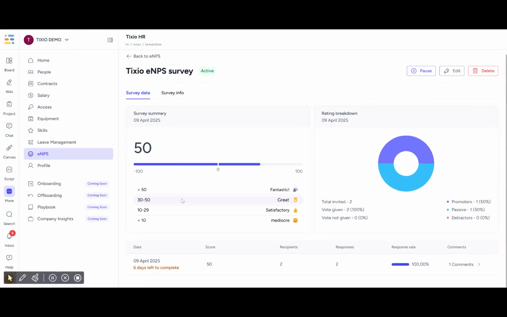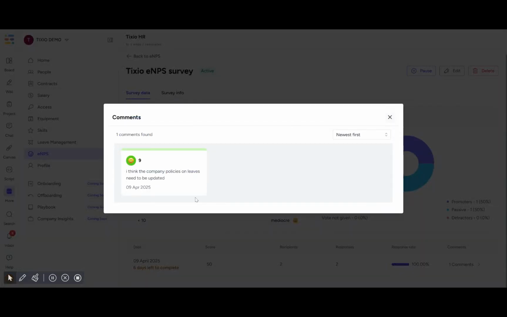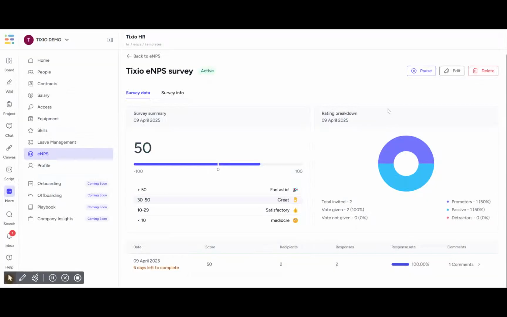In the survey data section, you can see the survey summary, how many people have responded to your survey and what were their response, the rating breakdown. It will stay anonymous. You cannot see who replied what and who rated your company in what numbers, but you can see how many of them are promoters or detractors or given a passive response. And also, if there are any detailed responses or comments from your employees, you can click on this and you can see the comment from here. And you can also find all the comments in this section lined up.